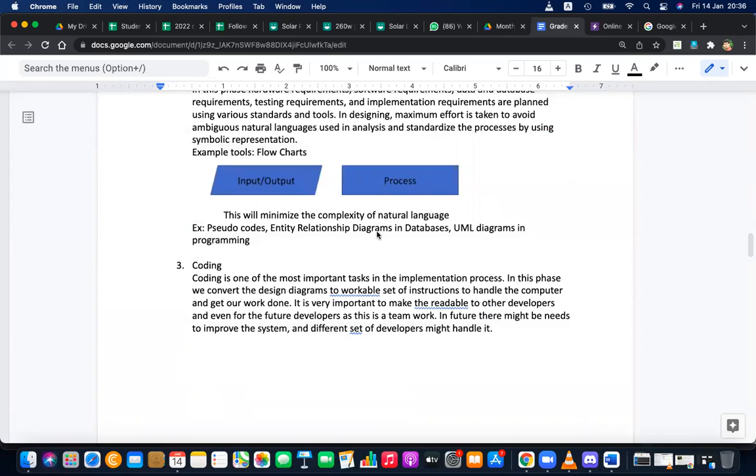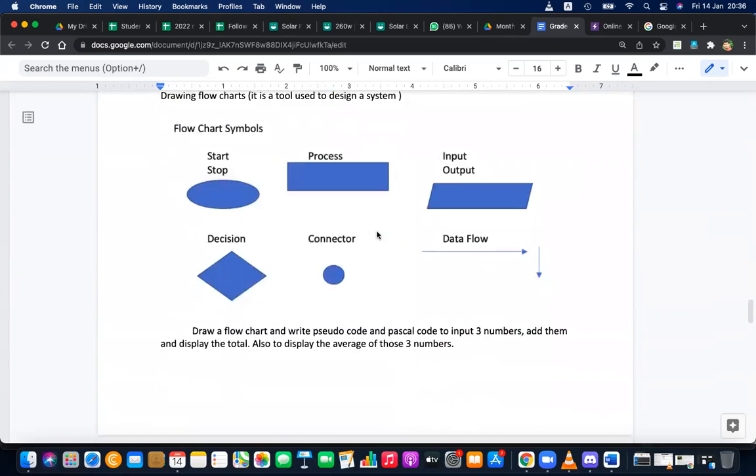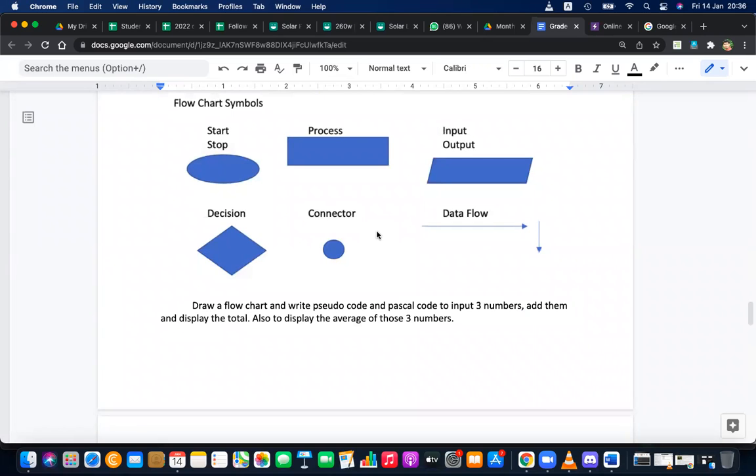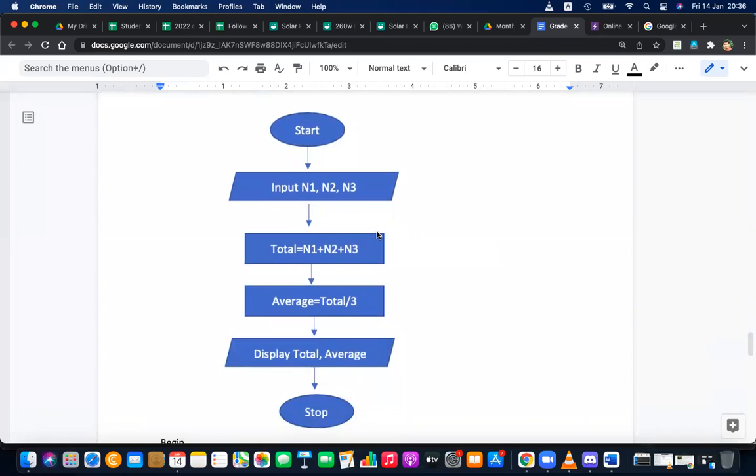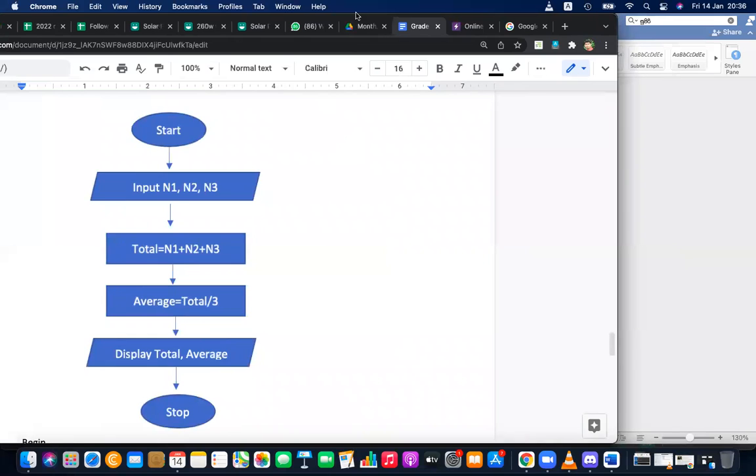Now we know how to draw a flow chart. That is a planning tool. We learned the symbols and how to write a flow chart. And this is what we wrote last day. So according to this program that we wrote, we have written a Pascal code. So let me start from that point.